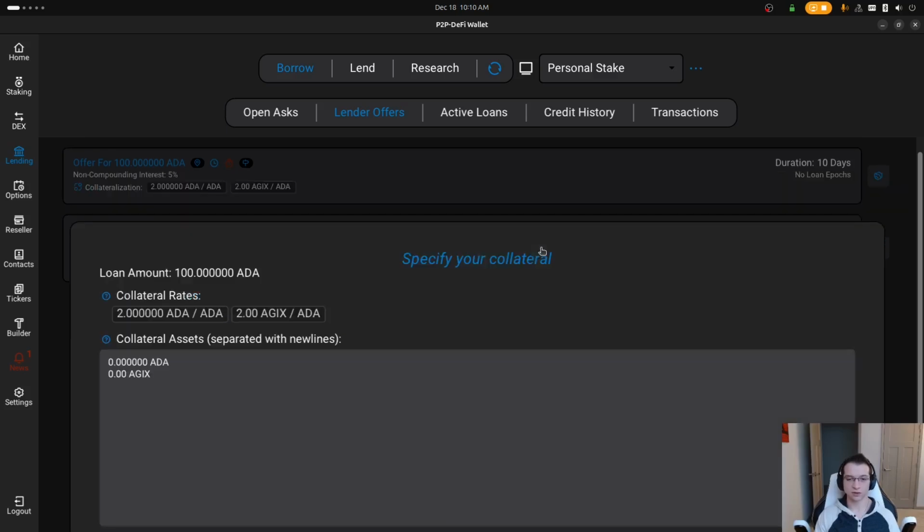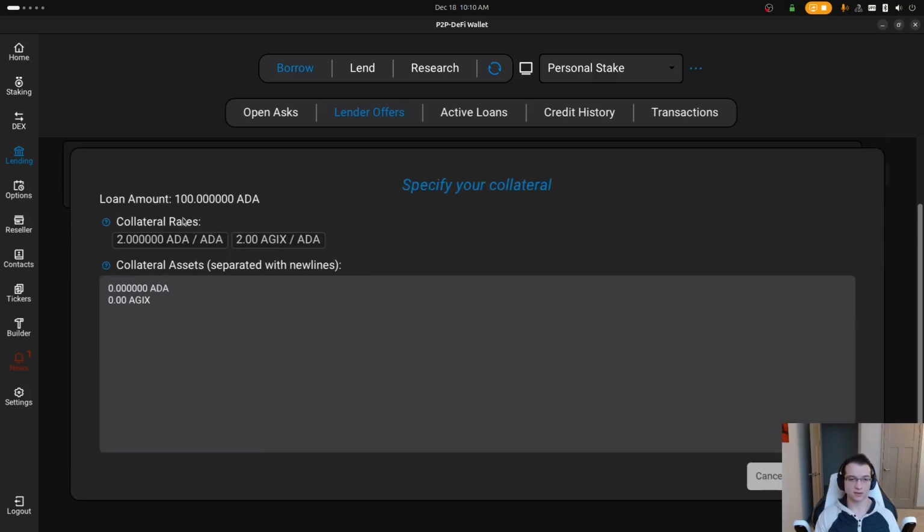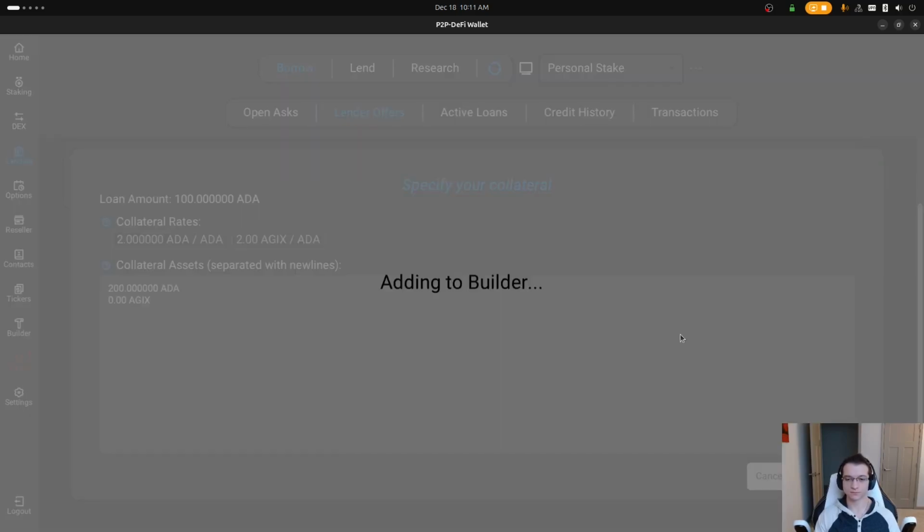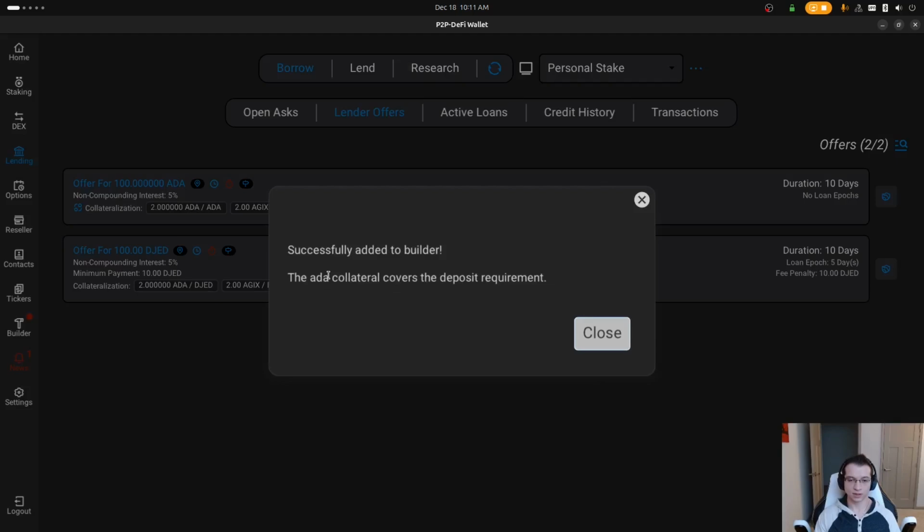So I'll choose the first one here. And now it's telling me the loan amount and the collateral rates, and it's asking me to specify how much of each asset I'm going to use as collateral. For the first one, I'm going to back it 100% by ADA. So I need to use 200 ADA since it's a 2-to-1 ratio here, and click confirm. The ADA collateral covers the deposit requirement.